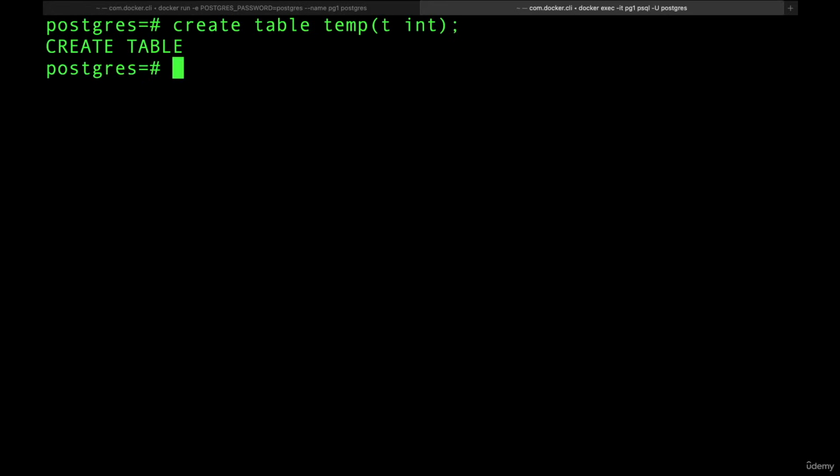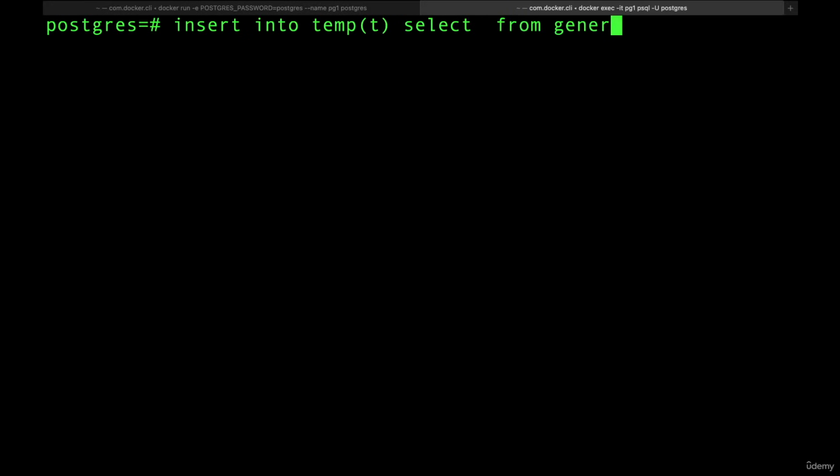So here's how you do the trick. We want to insert into temp, and that's the value we want to populate. And the trick here is to do a select from generate_series. This is a built-in function in Postgres, and when you do a select from generate_series, you can specify from 0 to anything really. I'm going to do a million here, 1000000. That will essentially return for you values from 0 to a million in a select.